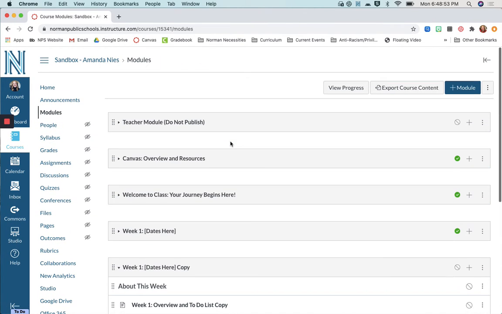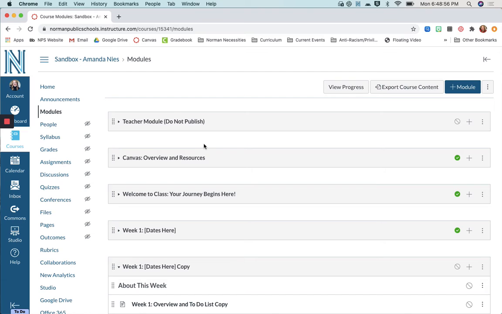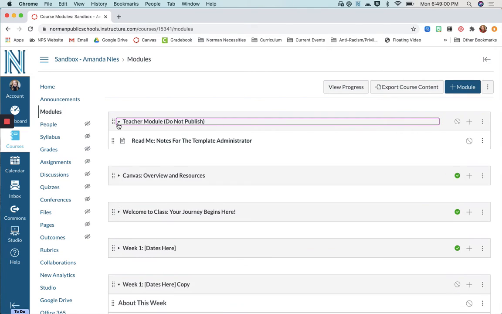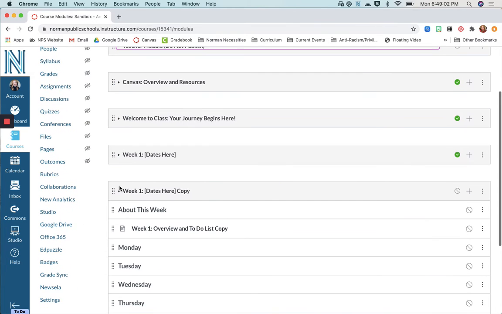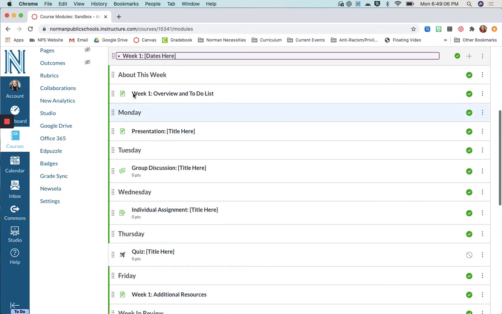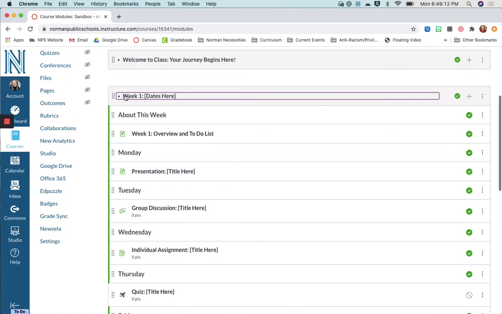So you can tell from the first part of my screen that I hide a lot of stuff. Like I do the drop down because I don't always need to see these things. And so I usually have them all hidden. This is the template module, the weekly format that the district wants us to use. And so I have that already saved.